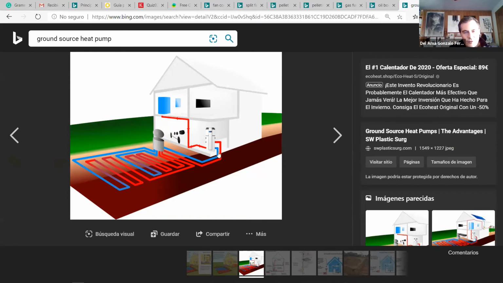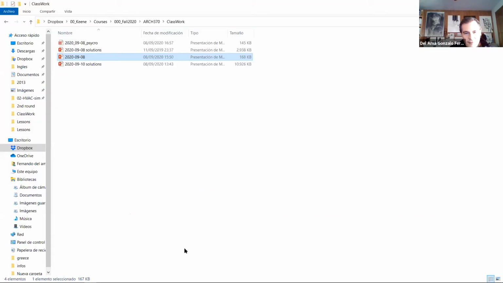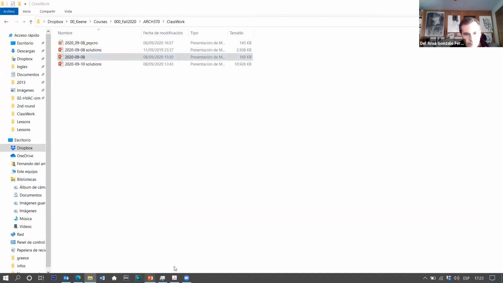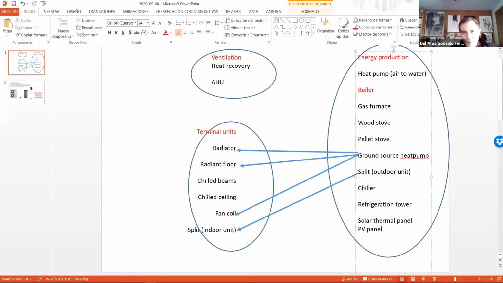They are not outdoors. The air to water or the split system, the outdoor unit, is always outdoor. But this kind of heat pump can be indoors, in mechanical rooms, usually in the basement or the first floor. Then they are connected to anything that runs on water. Radiators, radiant floors, and fan coils all use water, so we can connect a ground source heat pump to all of these.